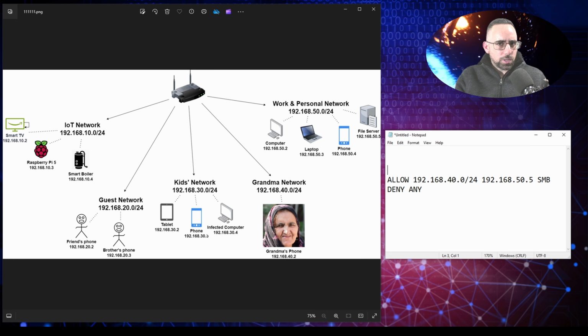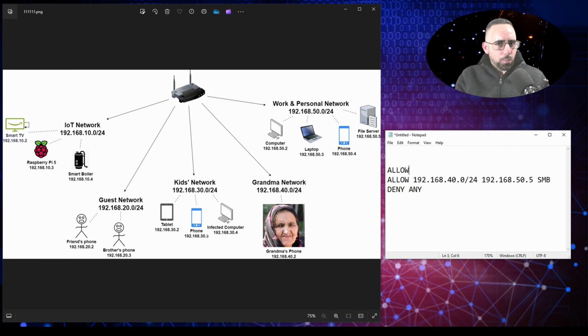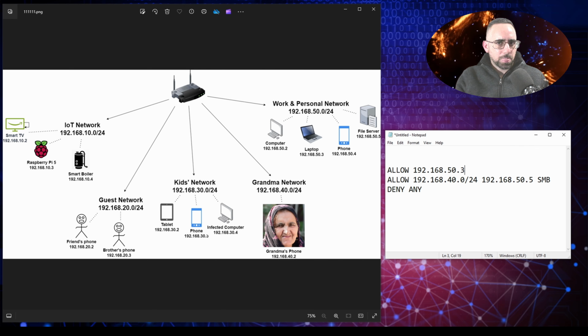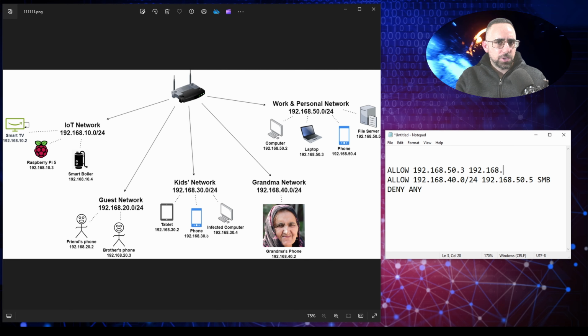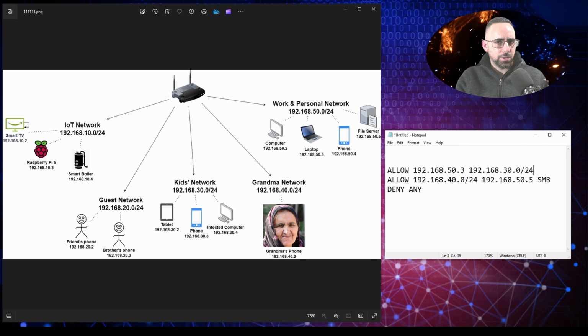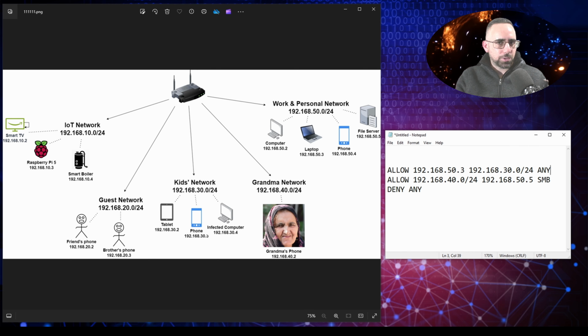And next was you accessing the kids network from your work network. So here you could say allow 192.168.50.3, let's say my work laptop, and the destination would be 192.168.30, the kids network, .0/24, that's the entire kids subnet, and the protocol would be set to any protocol. So I'm granting myself full access to the kids network.